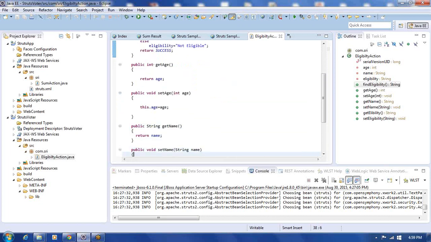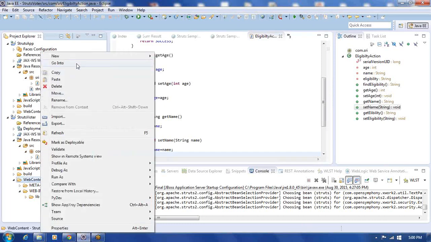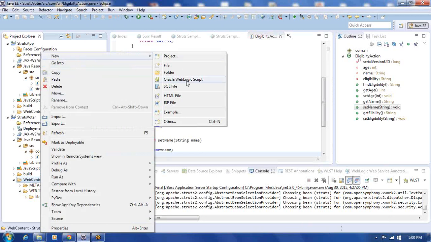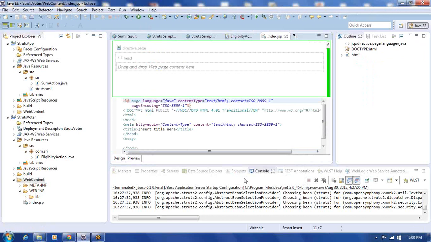Here we need to create 3 different JSP pages. One is the index page, another is voter.jsp, and one more is result.jsp. We need to create a total of 3 pages, and they are going to be part of the WebContent folder. In the WebContent folder, right click, then create new followed by JSP file. It's going to be Index.jsp. We finish that.